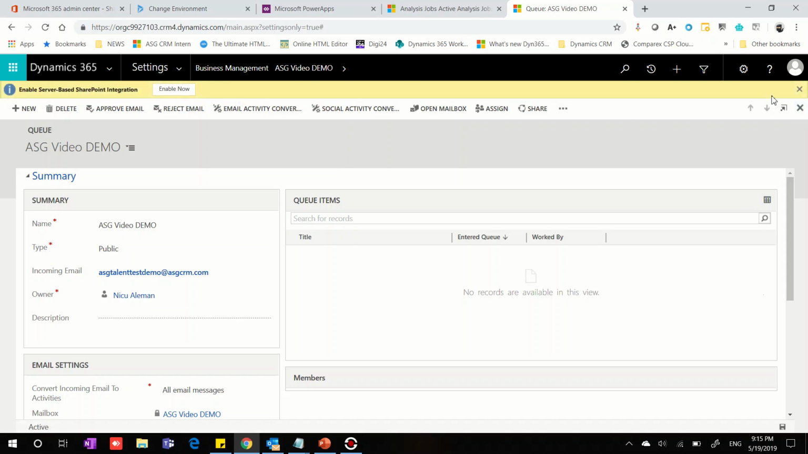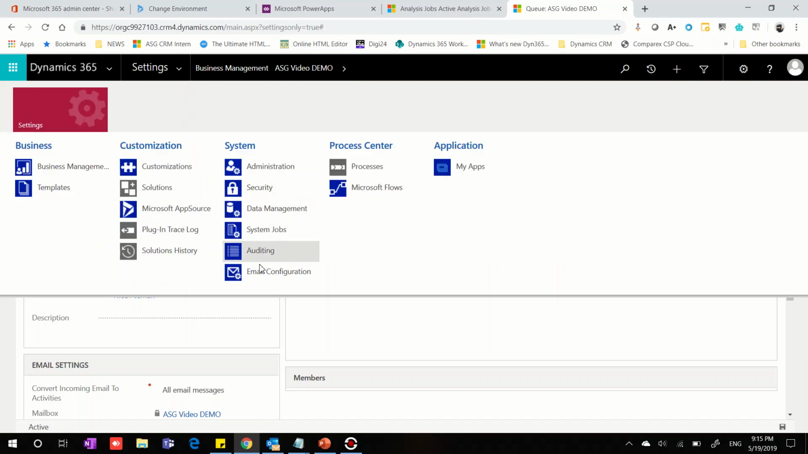Okay. Now the next step after creating this queue, I'm going to go to settings and I'm going to look for email configuration.